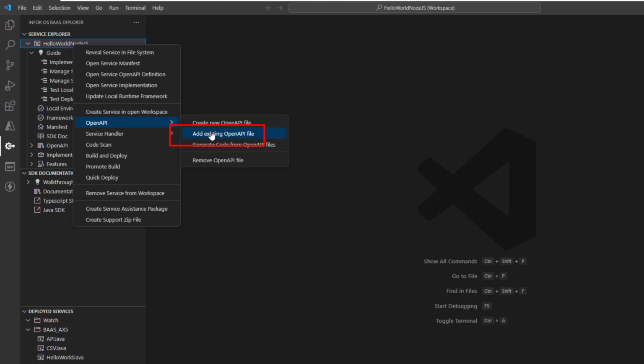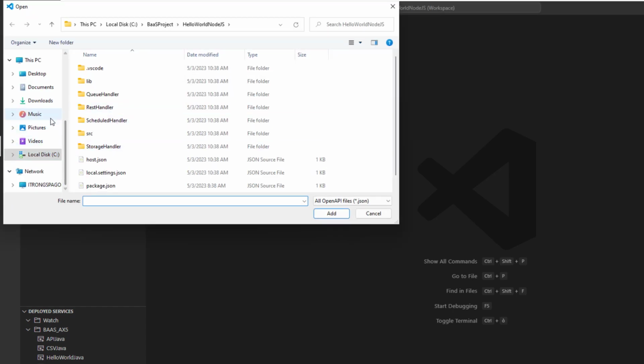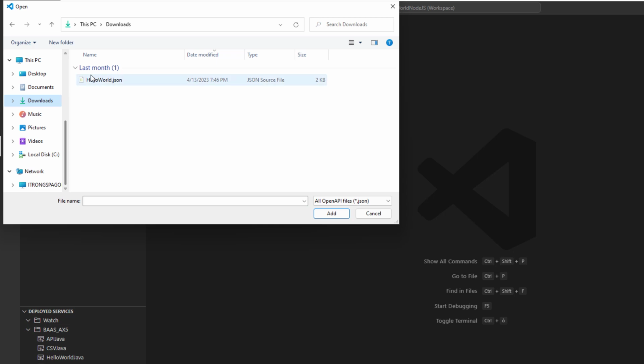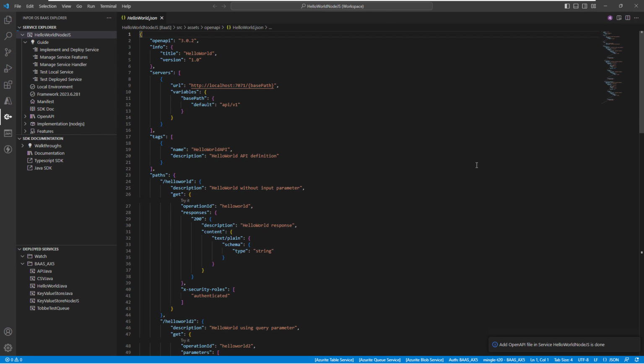Select Add Existing Open API file. Search for your existing Open API file. And the plugin generated the structure of the services for you. So far so good. Now let's generate the code from the documentation.